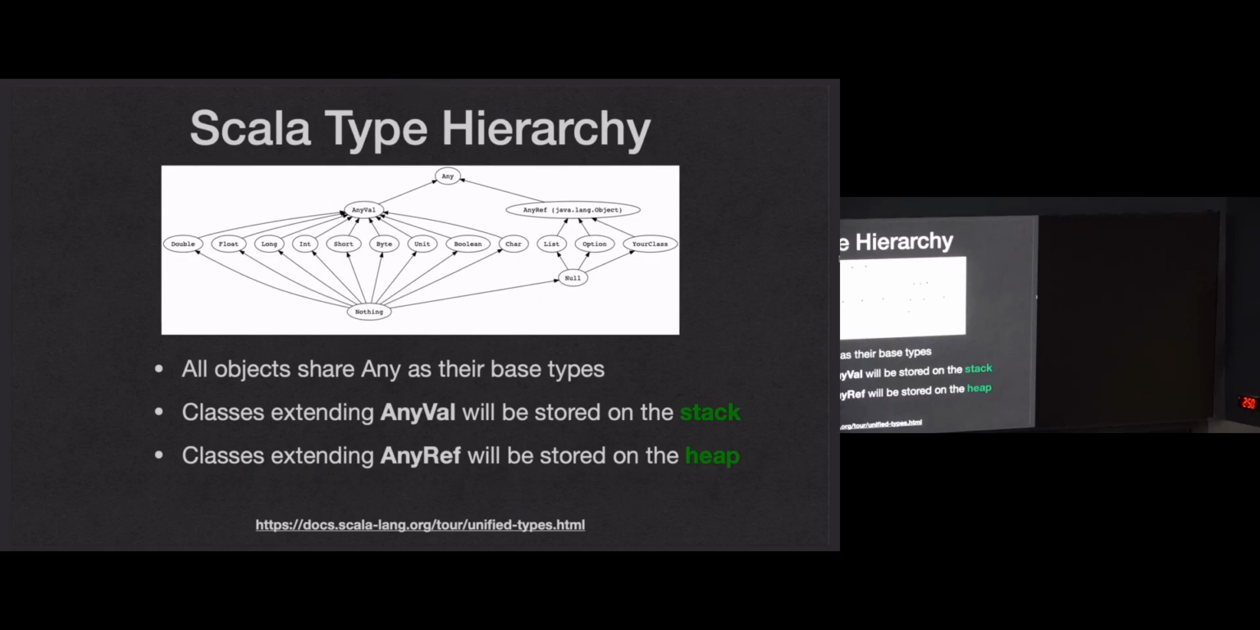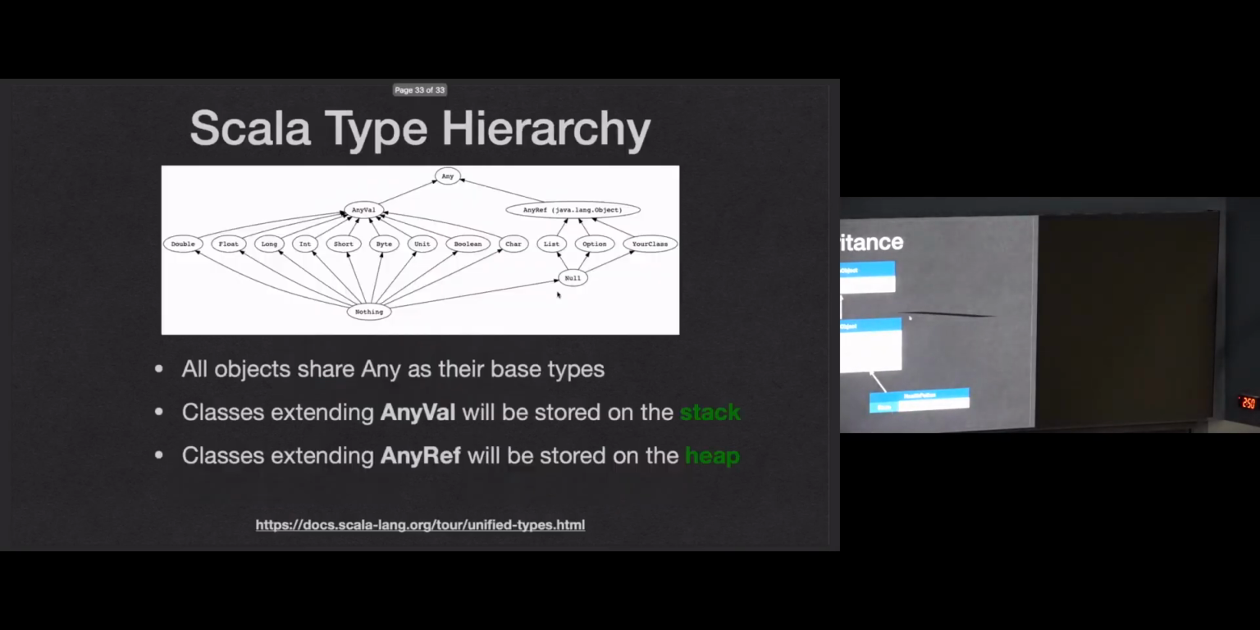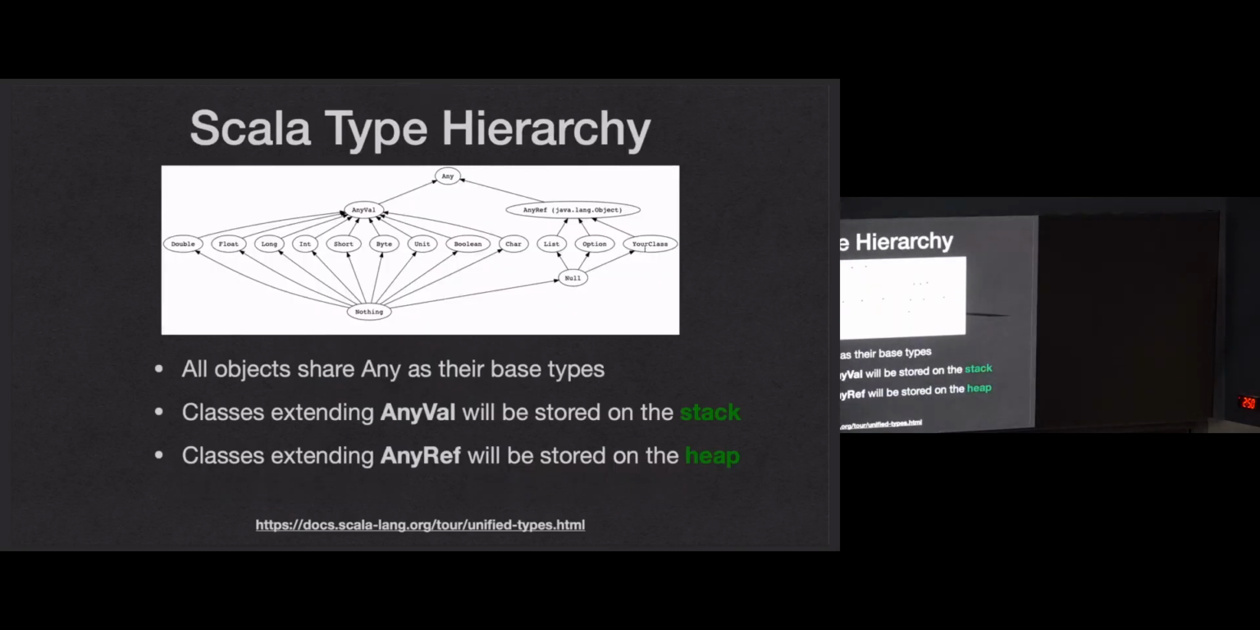Brings us back to this chart. So we're right here, your class. All of this goes here. And if you don't explicitly extend any class, you implicitly extend AnyRef. So any class that you write that you don't use inheritance is automatically extending AnyRef, which extends Any, which means your objects are going on the heap, and you only have references to them, and everything else is going on the stack, values on the stack directly.